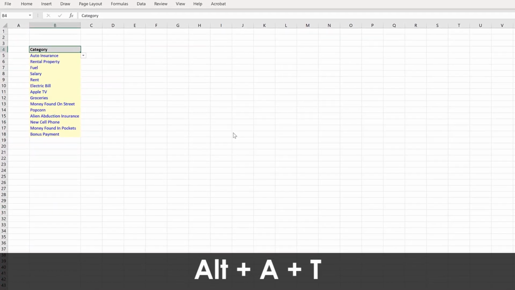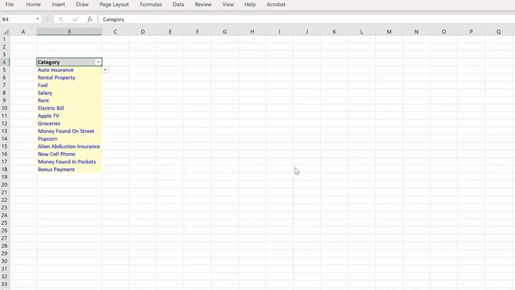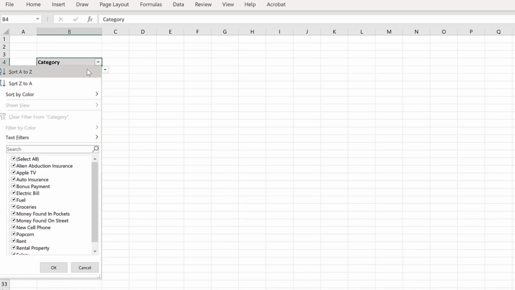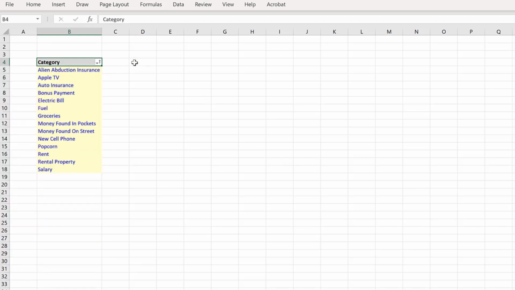To organize this alphabetically, you can press Alt-A-T. Click on this arrow and sort A to Z. And this will be the list we use for data validation.